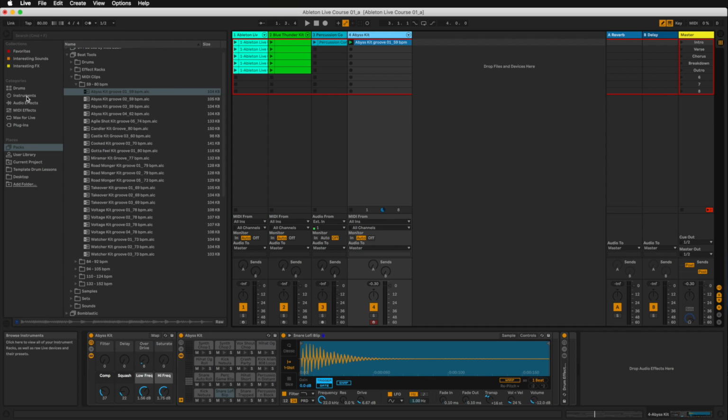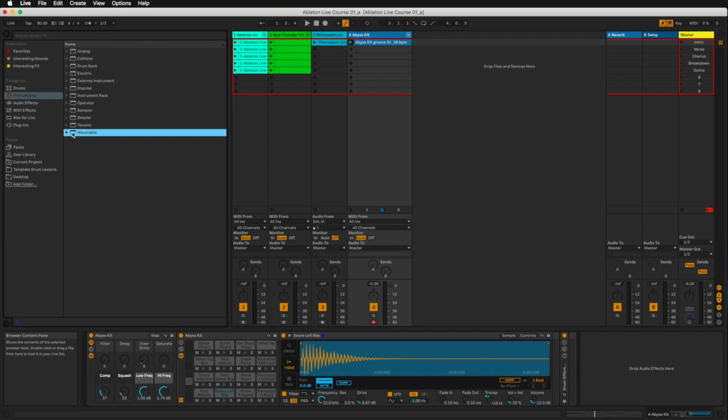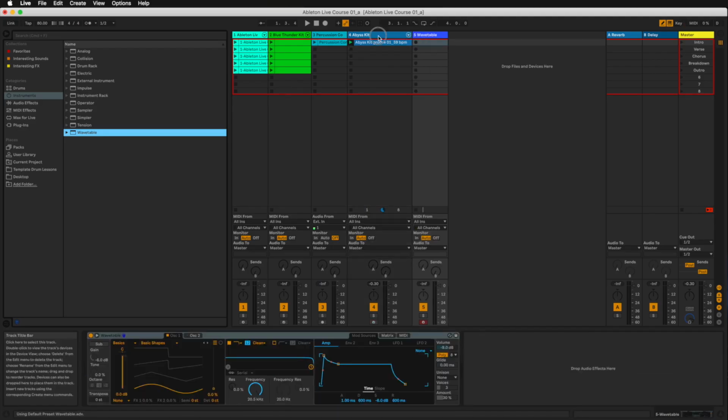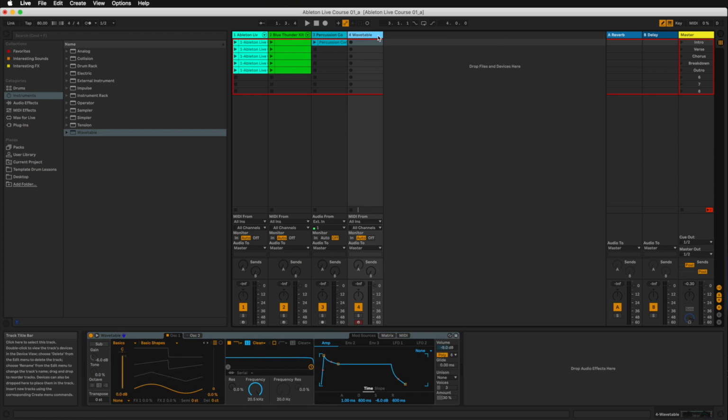So I'm just going to go over to instruments again. I really enjoy using the Wavetable, which is part of Ableton Live Suite. So I'm just going to drag this over here, and I'm going to get rid of this Abyss kit that was part of the last tutorial. It's all pretty straightforward, to be honest with you.